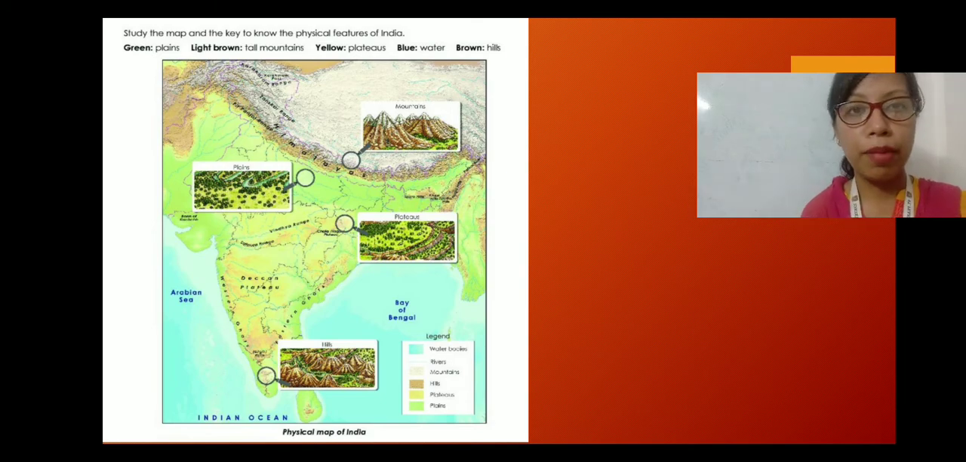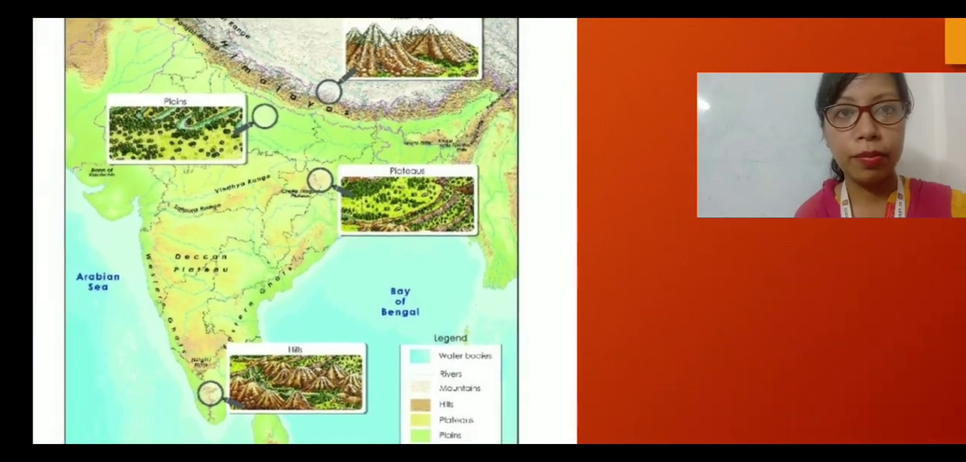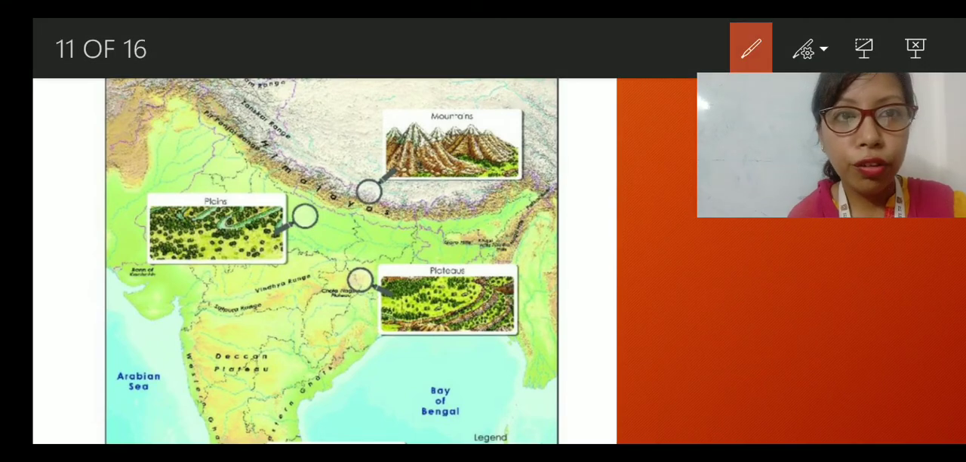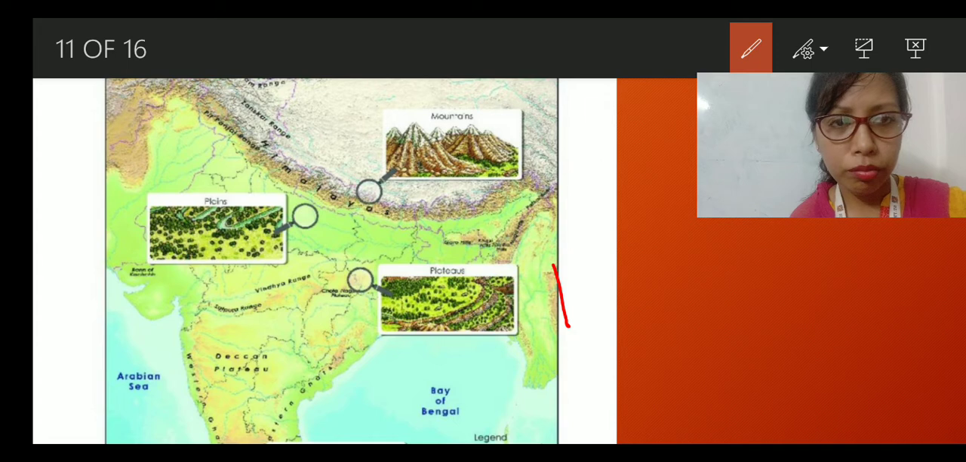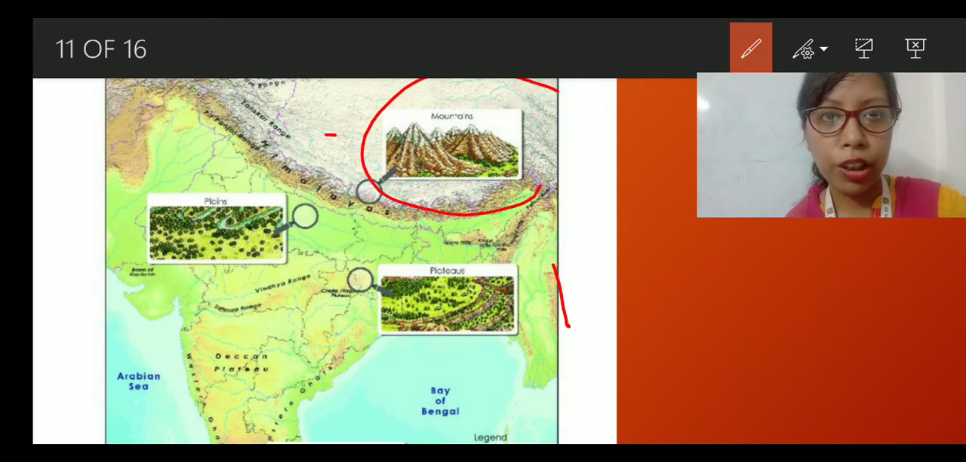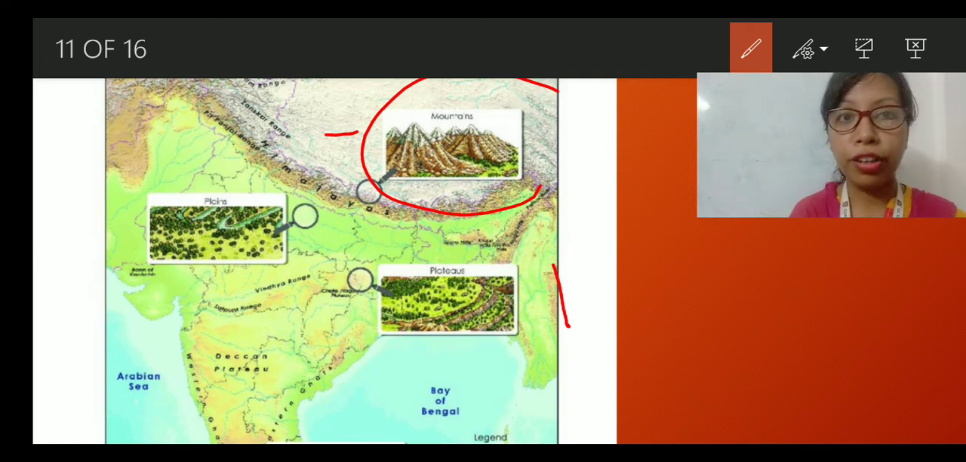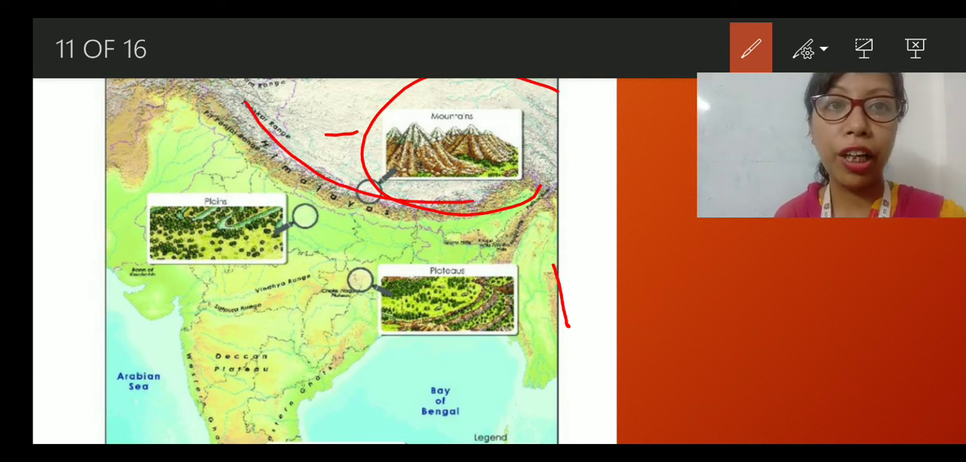Now here is a map. As you can see here, this is a map, right? Now here if you notice, here are the mountains. This is the mountain range here, the Himalayas, right? So as you can see here, these are light brown in color. That means these are the tall mountains. These are the mountain range.